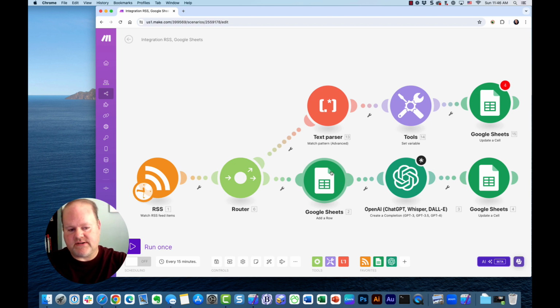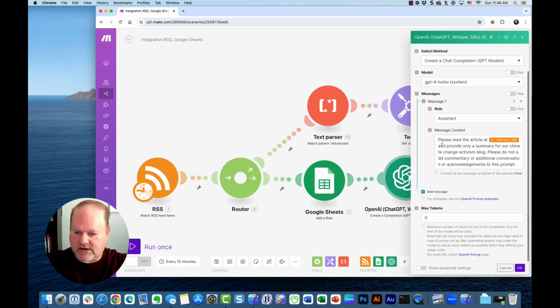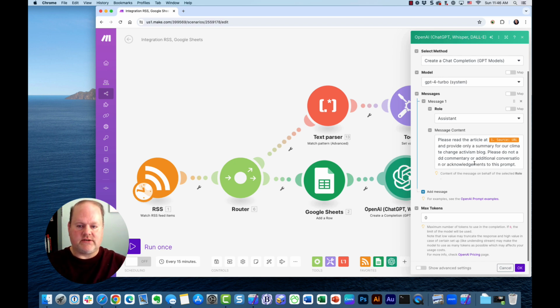So we're extracting the actual article URL and then sending that to ChatGPT, where I have an assistant created. I'm sending it a query here where I'm telling it to read the article and then provide a summary. But I'm also telling it not to add commentary or any additional conversation or acknowledgments to the prompt. That way I'm actually getting a summary as though it's written by an actual journalist.